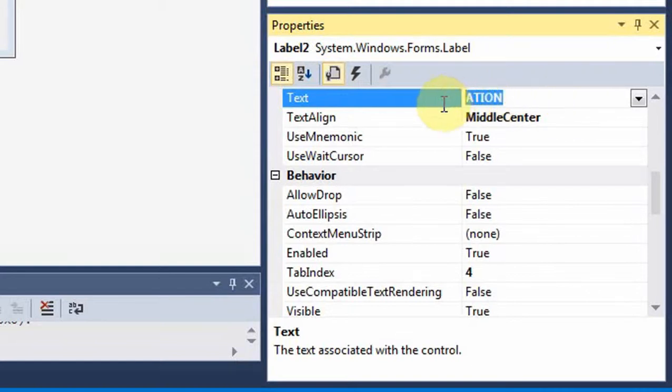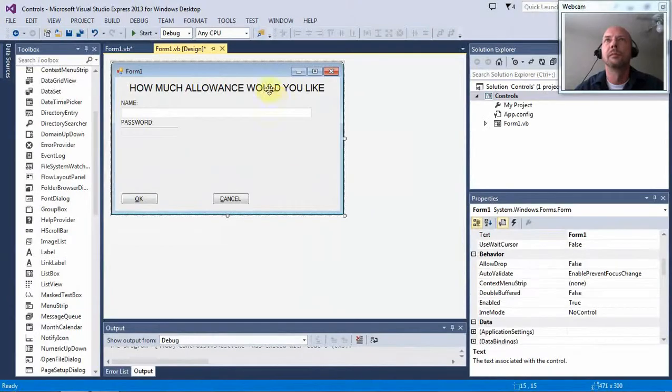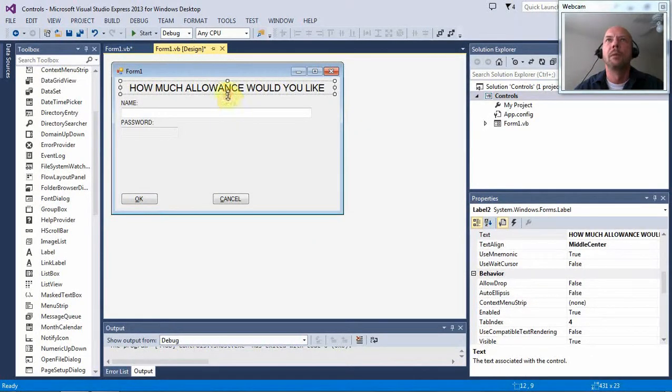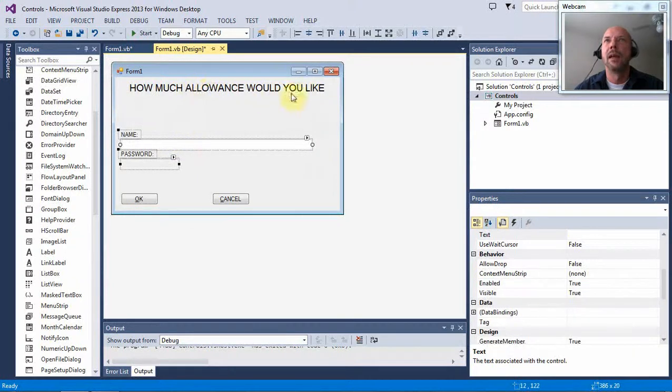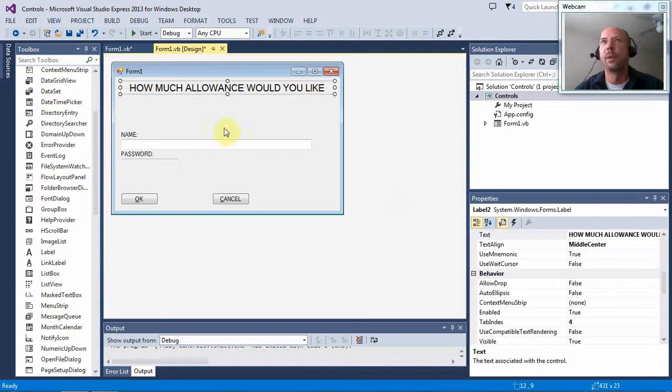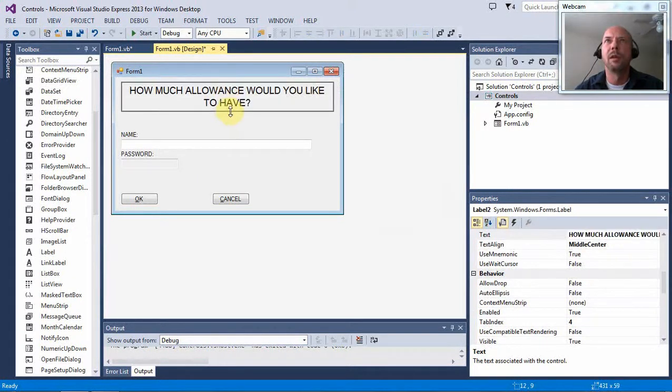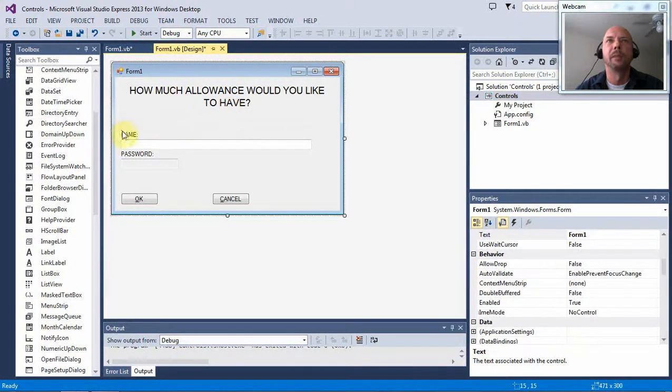Alright. Let's change it to something like this. How, oops, I like all caps. How much allowance would you like to have? I'm going to move these out of the way because you can see that all of the text that I typed is not showing up, so I'm going to drag this down. There. Now it shows up.